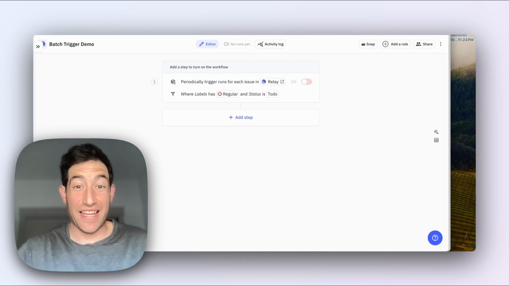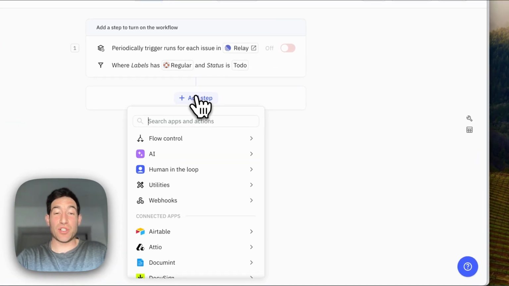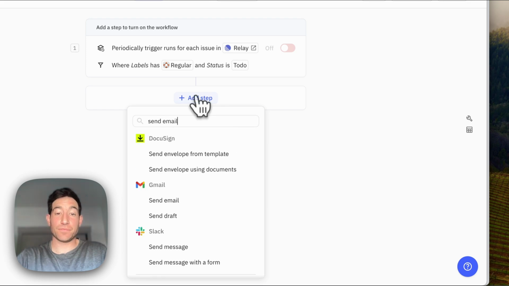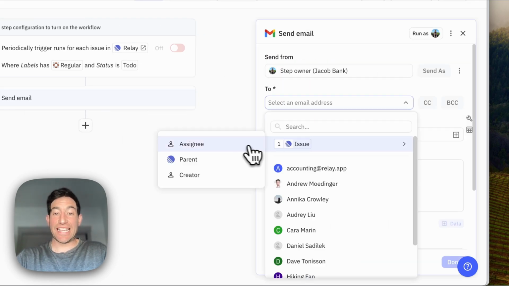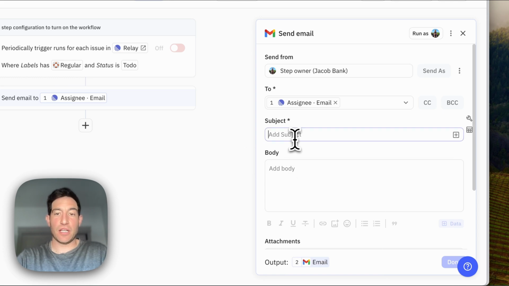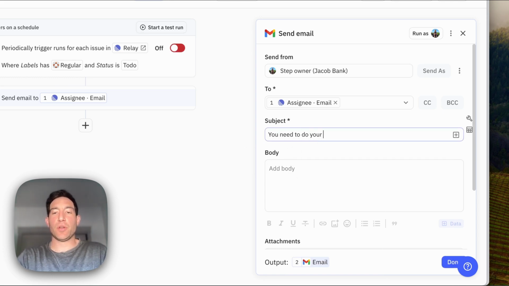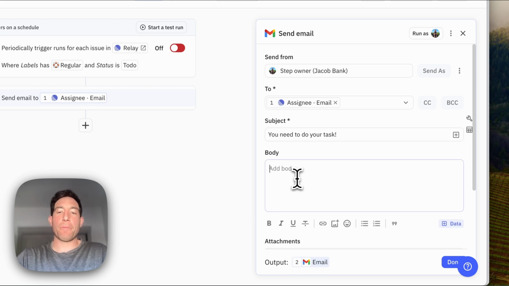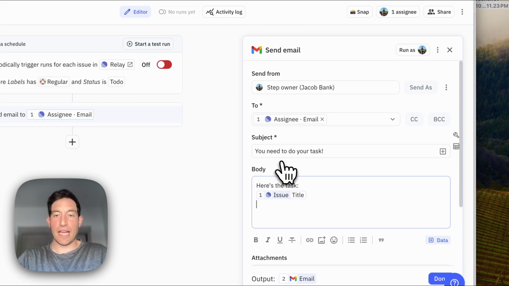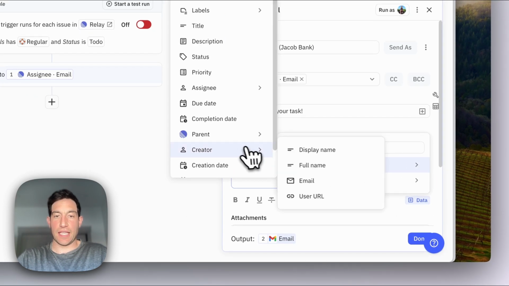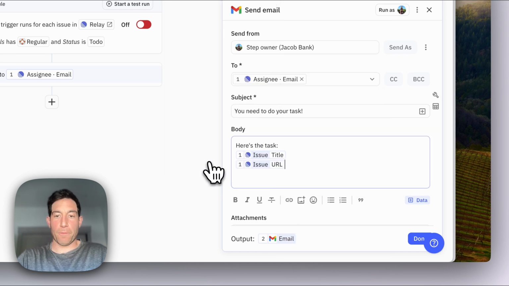Then once you have that batch trigger, you can specify what automated step you want to do for each item. And in this case, I want to send an email to the assignee of this particular issue. And I want to say, you need to do your task. And then here's the task. And again, I can reference the information from the issue, like the title and the URL.